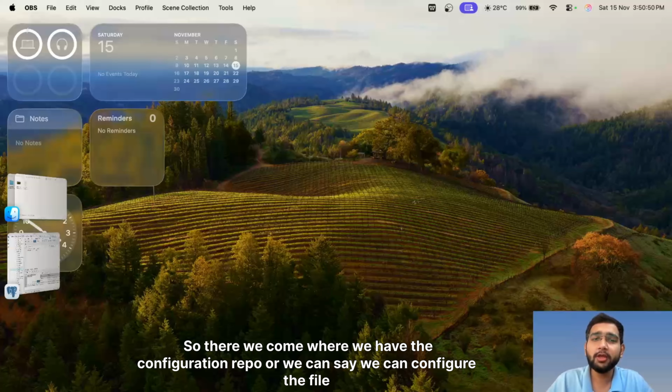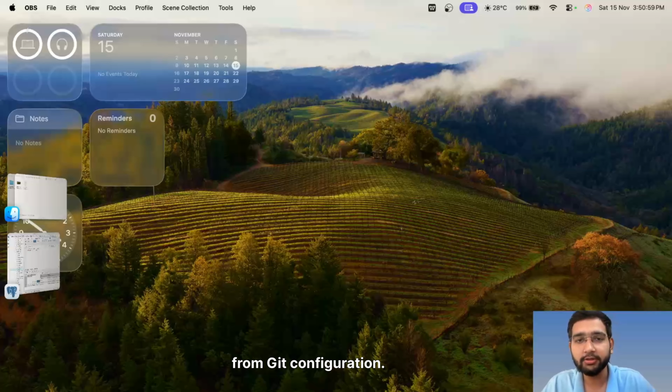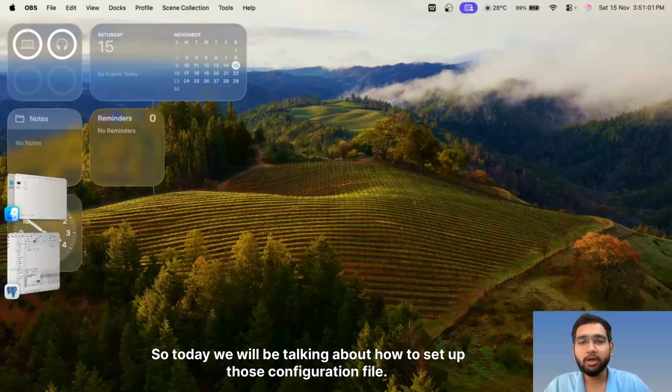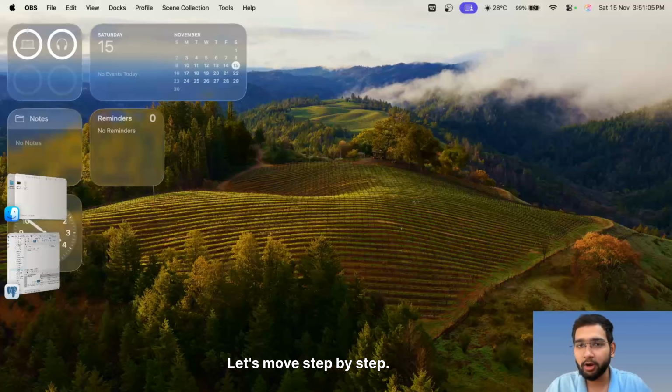So there we come to the configuration repo, where we can configure the file from Git configuration. Today we will be talking about how to set up those configuration files. Let's move step by step.